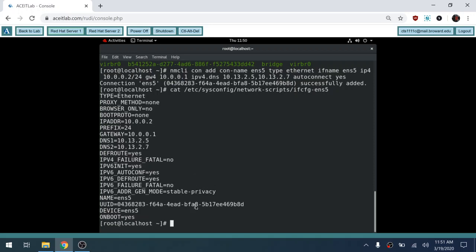Ubuntu doesn't use this file. They use a different file with a different naming structure. So again, by using this command, I don't really need to be concerned with the actual file that I'm editing.